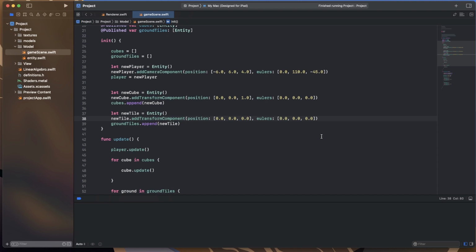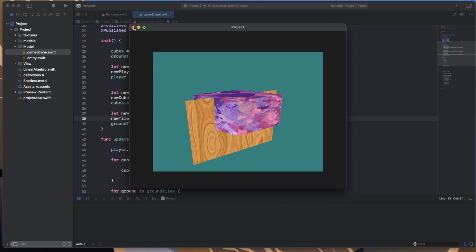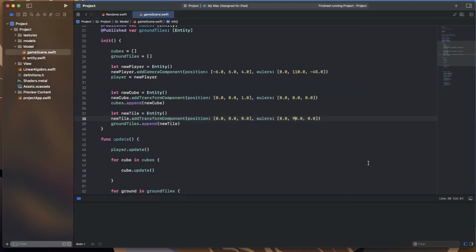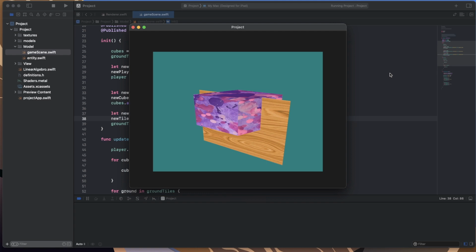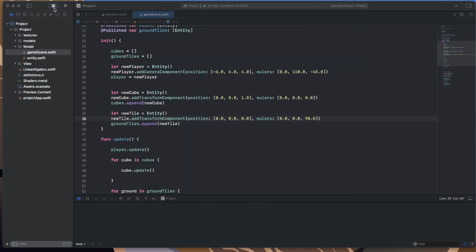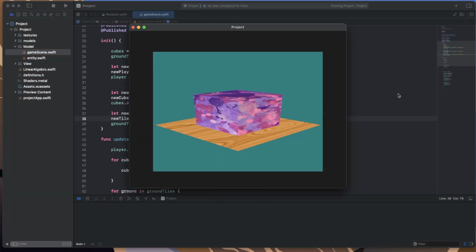So let me just do the obvious thing. It looks like it's going around the y-axis, so we'll rotate it around the y-axis. That does absolutely nothing. Okay. Let's change that rotation to the z-axis. It does something, but it does the wrong thing. So let's change that rotation to the x-axis. And now we have it. That's looking great.